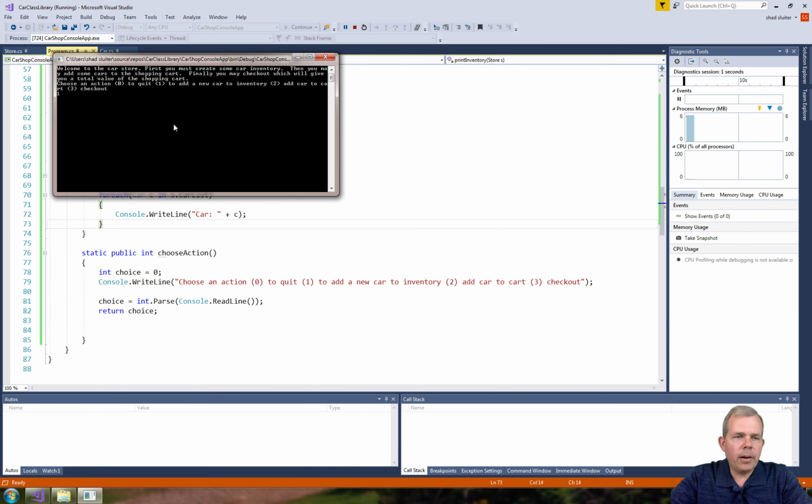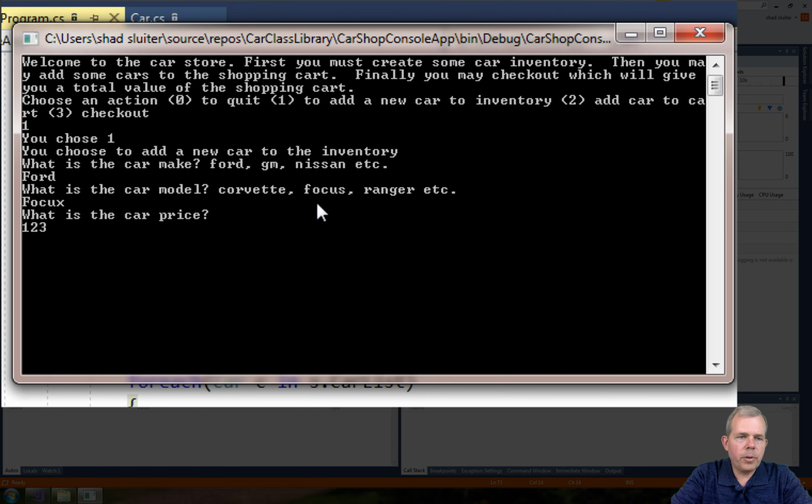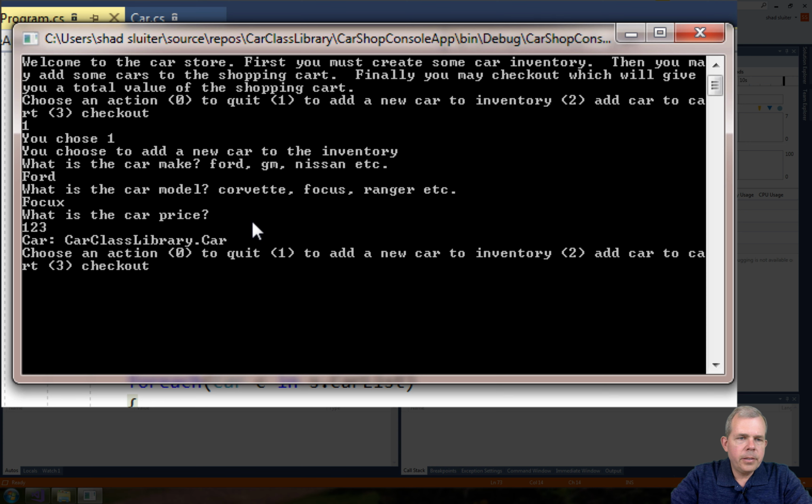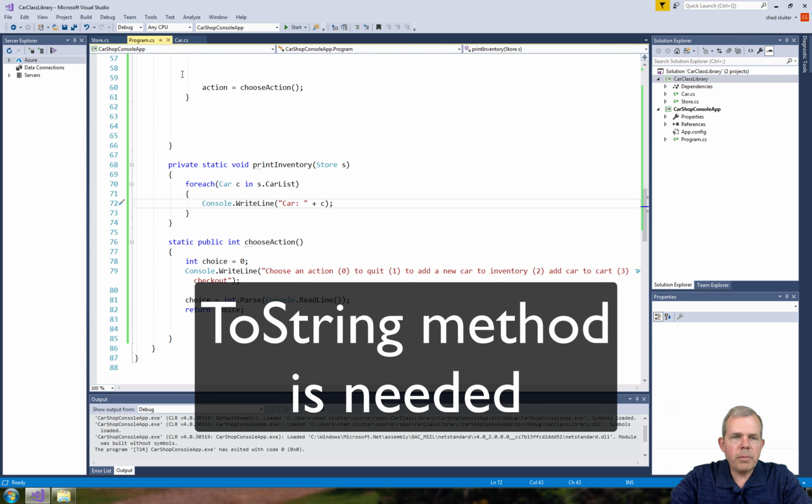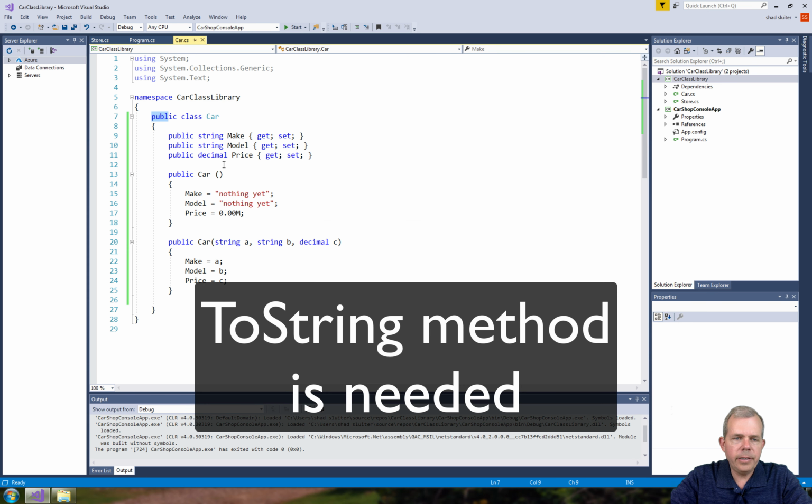Okay, so I'm going to add a car. Let's do a Ford Focus, and the price is 123. So it does show me here that it has a ClassLibrary.Car, but it didn't print what I expected. So let's fix that. The problem is when we print c, it's expecting to have a toString method. Let's go look at the car class here.